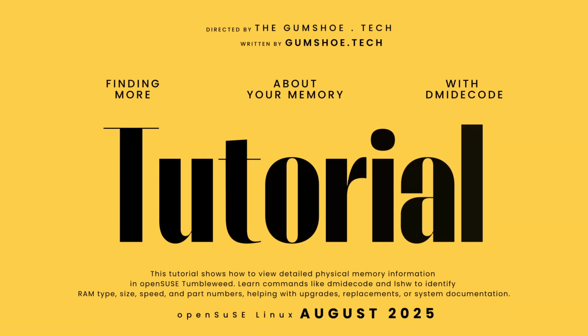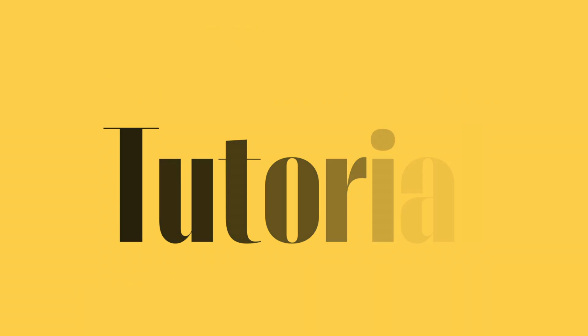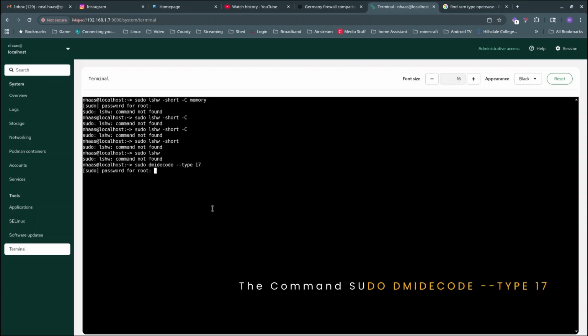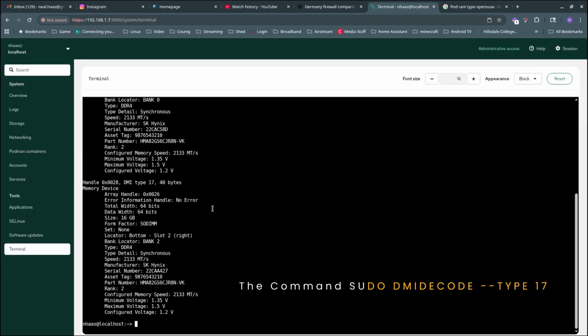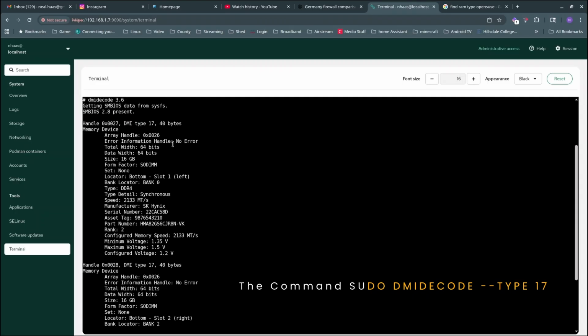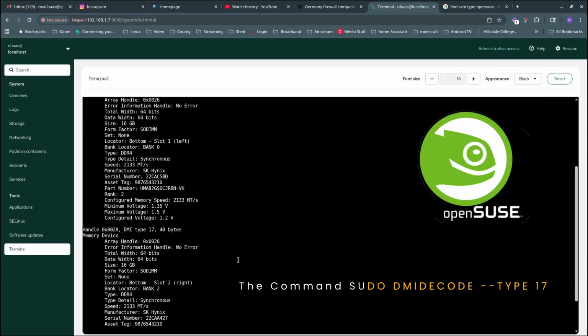Here's a quick tutorial of how to see what RAM type and amount of RAM that you have. It's a dmidecode --type 17. So go ahead and type this in as sudo, and it's going to show you what the RAM amount or the RAM stick in each slot.